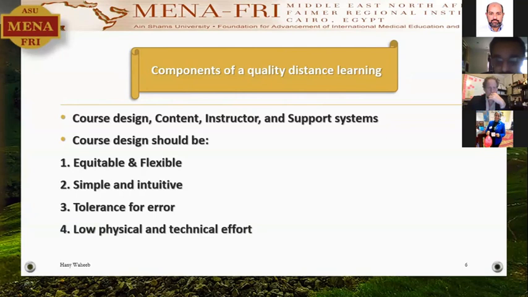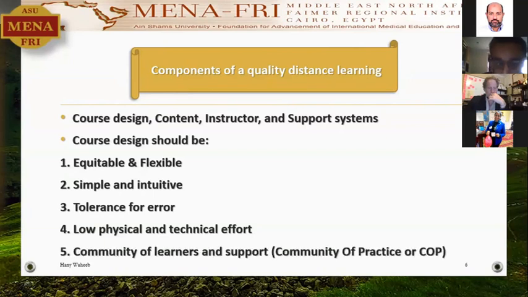Low physical and technical effort. You should design the course as simple as possible in technology to be suitable for all the participants and students. And a very important point is to create, during distance learning, a community of practice. We learn from each other. We interact with each other. We ask, then get answers, and try to search for the best answer.